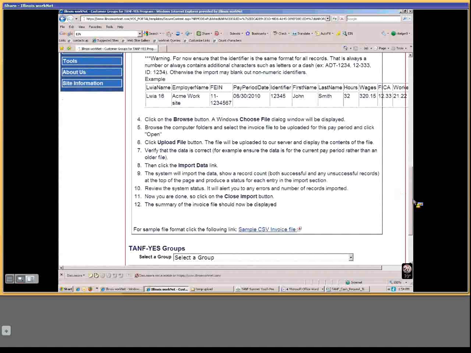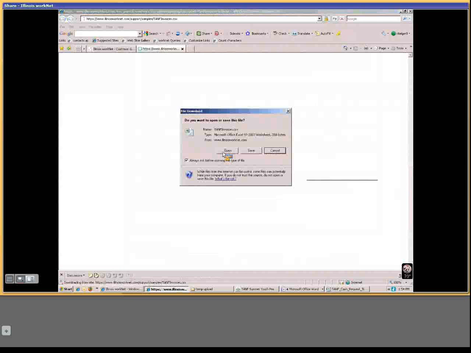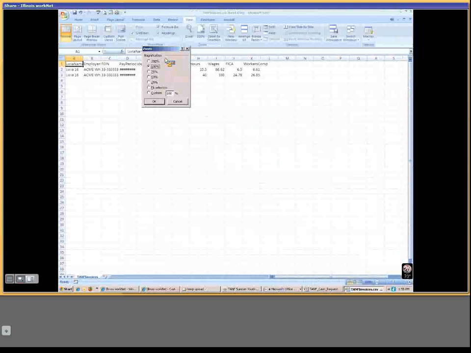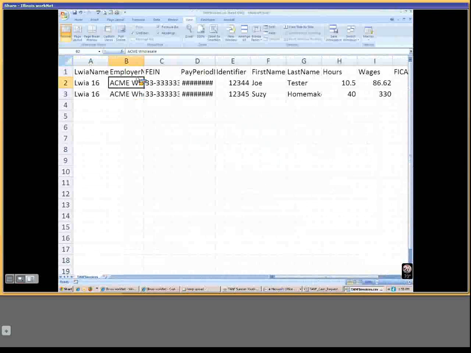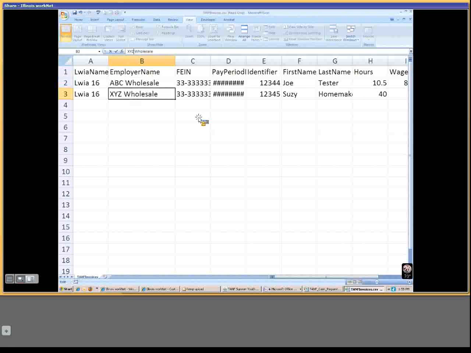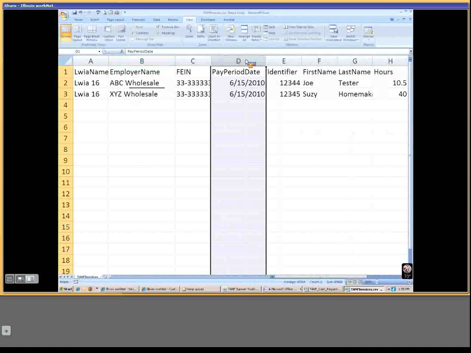So what I can do is click on this link. This happens to be in a CSV file, but let me zoom in so that you can see. And I'm going to change this to ABC wholesale and XYZ wholesale. That way, we can easily identify those later on. Again, when you update this information, you'll obviously put real information in here. So go ahead and update the information, add in your records, and then we'll do a save as.